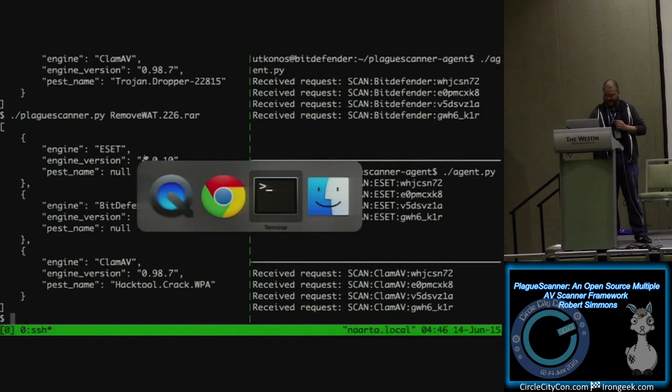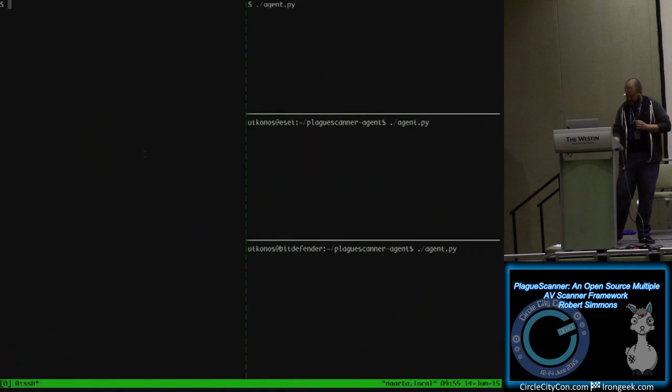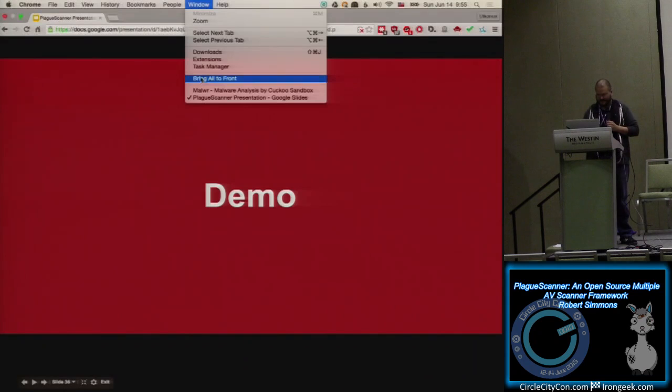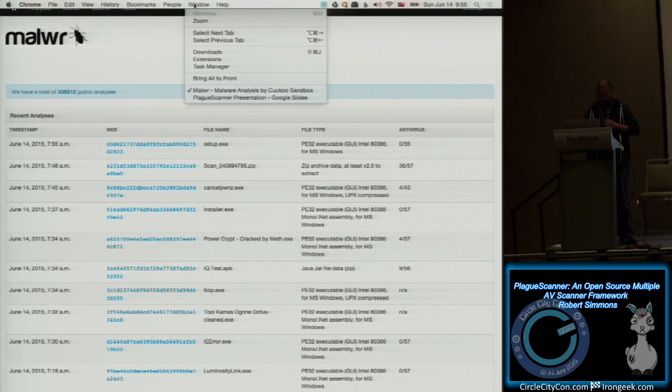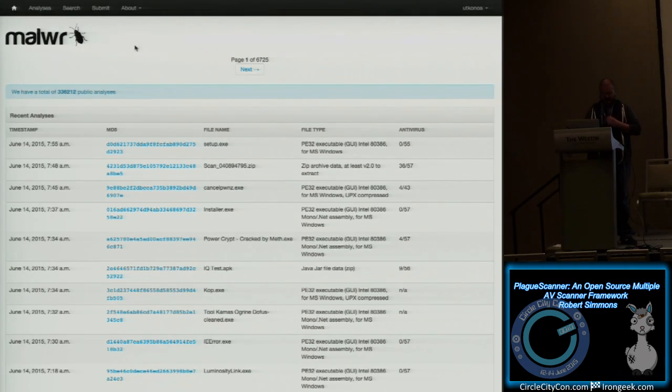I think we have about 5 minutes left or so. Do we have any requests for malware? I'm going to go over here to malwr, which is an online version of Cuckoo Sandbox. If you haven't heard of it, go visit it. It's malwr.org or .com. I'm in presentation mode, so I can't go see that. But any of these that you want to take a look at, any malware families you can think of? Any questions about PlagueScanner?